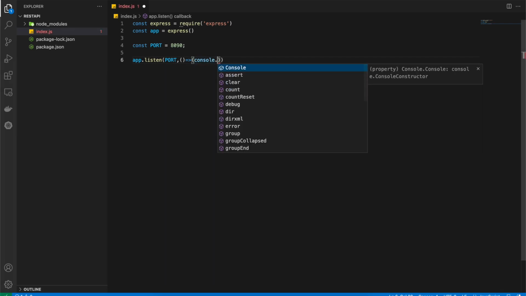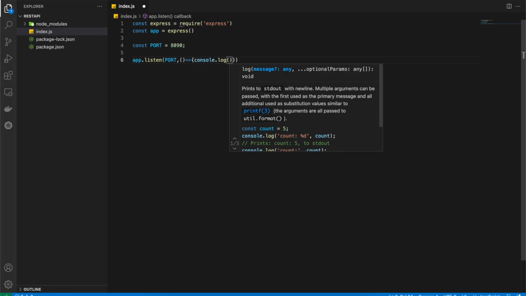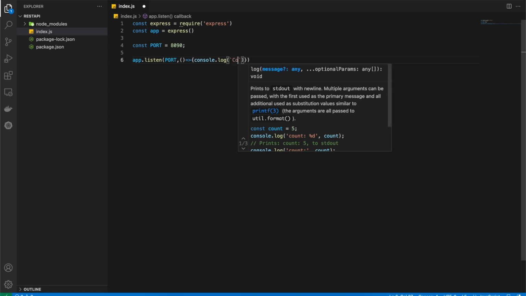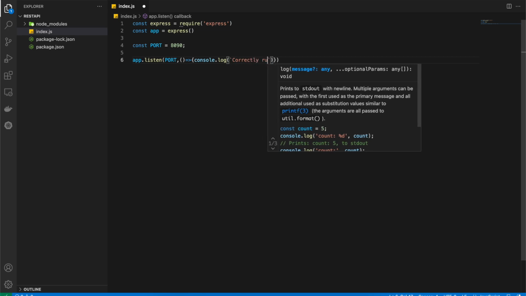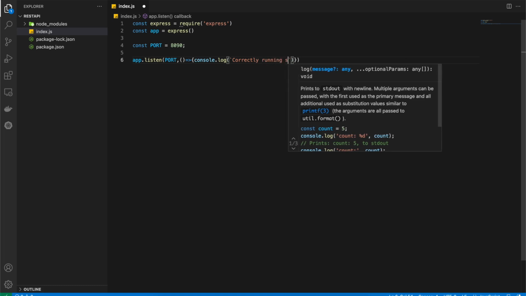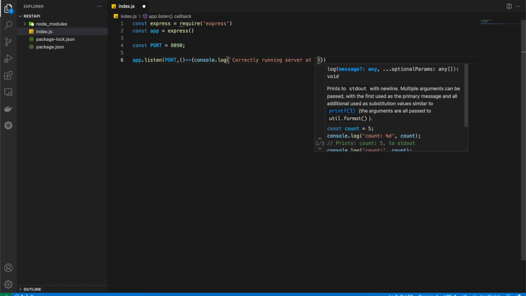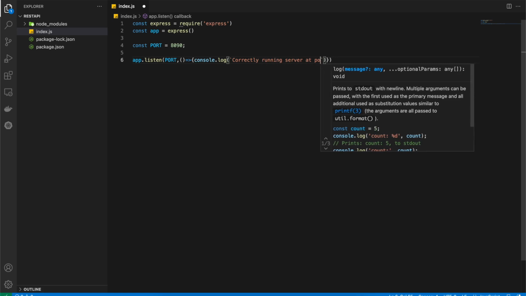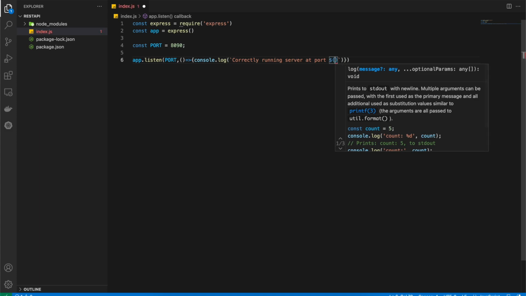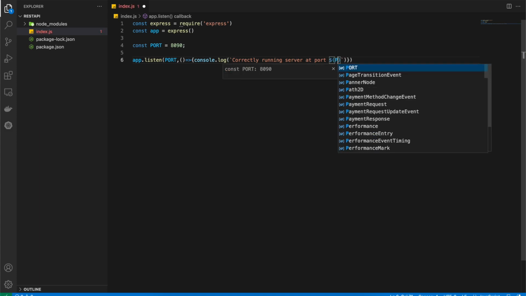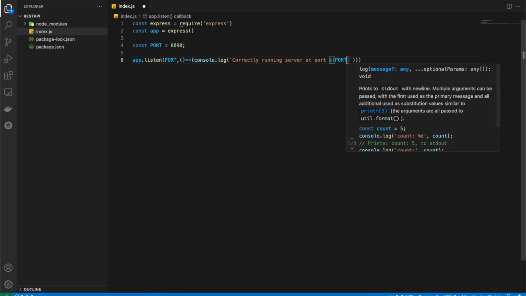So I'm logging a small statement which will notify us that everything is running correctly: server running at port. And this is binding the outside variable to here. So I'm binding this one.